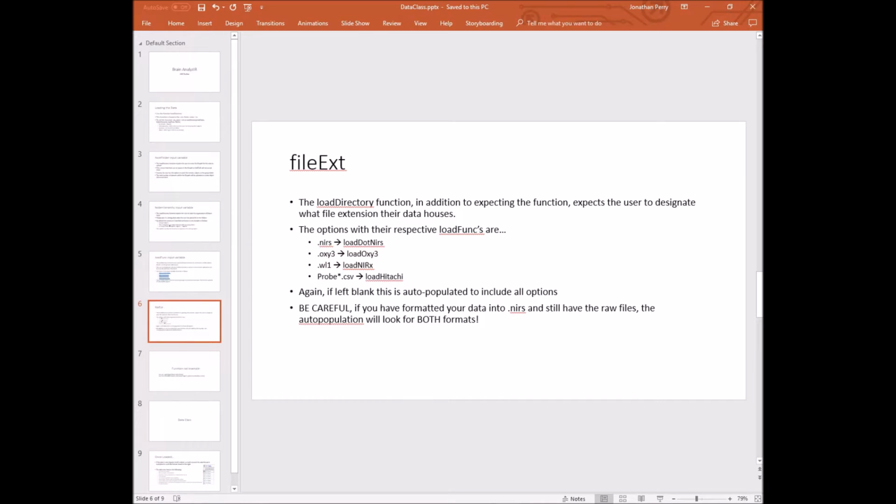Next, the file extension will match the load function. You see here the .NIRS will be your file extension. It matches the load.NIRS. Oxy3 matches the load oxy3. WL1 matches the load NIRX. And this probe asterisk CSV matches the Hitachi. But be careful: if you have something like a .NIRS and a raw file, and you don't call it or you call multiples, it will actually load both data sets. So then you'll have some redundancy.